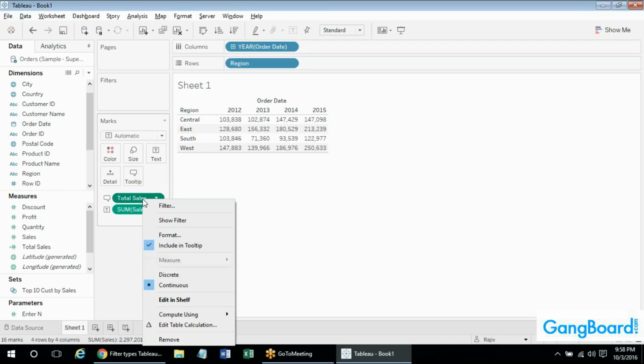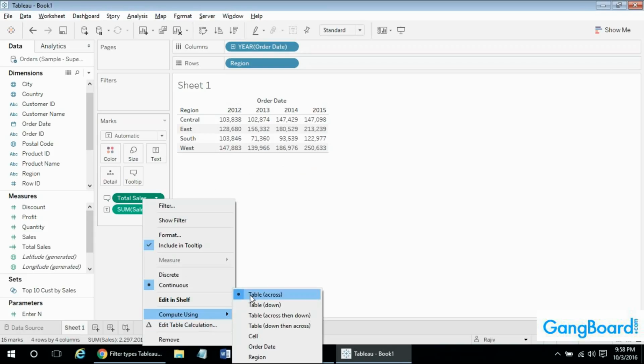So if you just right click here on compute using, you can say table across, if it's going to be along the years. Table down is nothing but along the regions. If I wanted to see the total sales of everything, I can just click the table across and down, and it's going to add up everything.